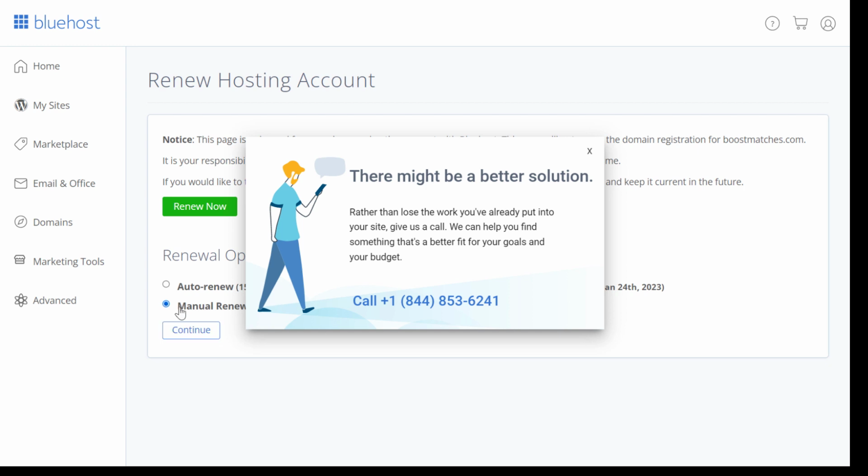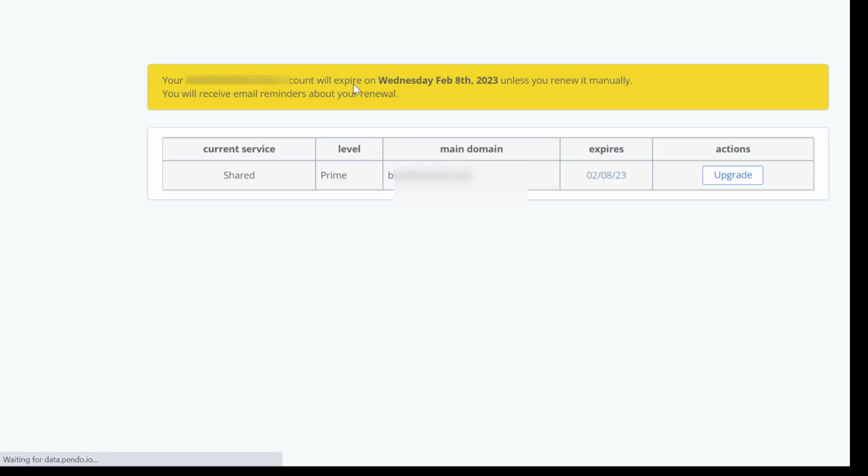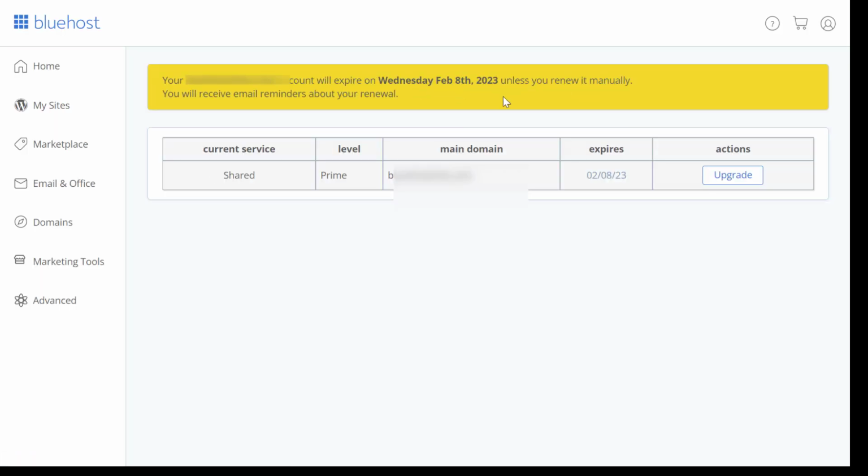And in this case, if you don't do anything, your hosting subscription from Bluehost will expire and they're not gonna charge you with new hosting plans. So click on continue to manual renew. And as you can see, this account will expire on this date, unless you renew it manually.